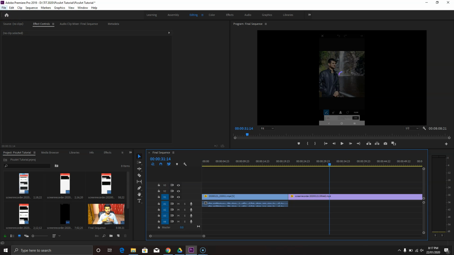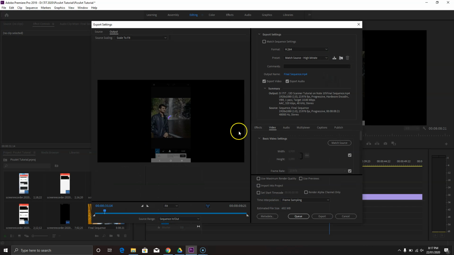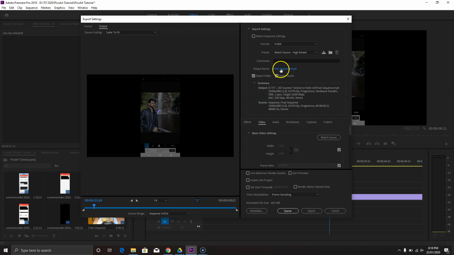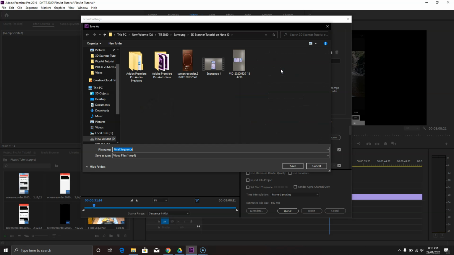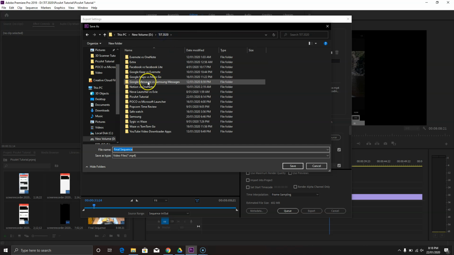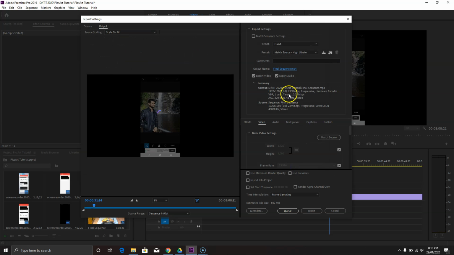So to change it, when you go and export the file, you will see the output, which is actually a different one, 3D scanner tutorial on Note 10, but I'm actually editing a PixArt tutorial. So to change it, just click on this final sequence MP4 and you will get the output folder for this video. For example, if I select the one which I'm working in, PixArt tutorial, and click open and click save, you will see that it is saving in D blah PixArt tutorial final sequence.mp4.